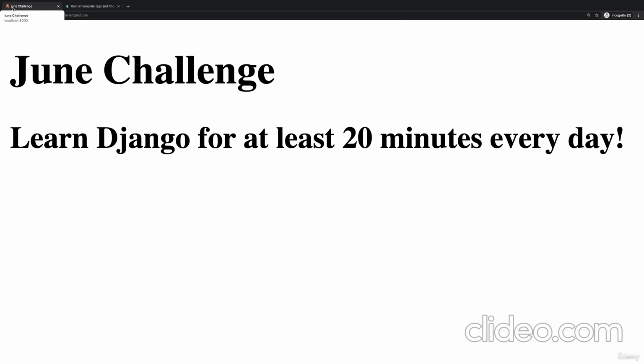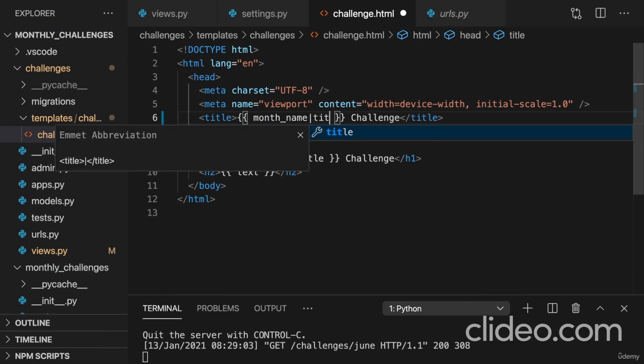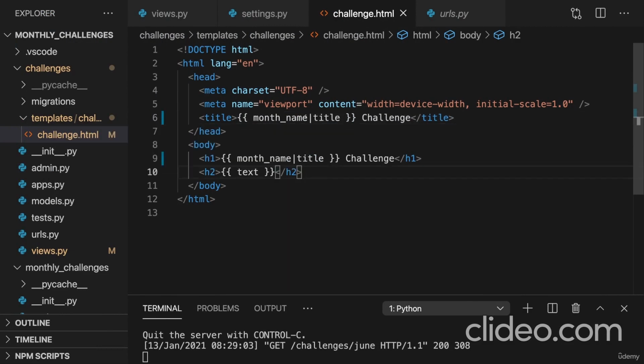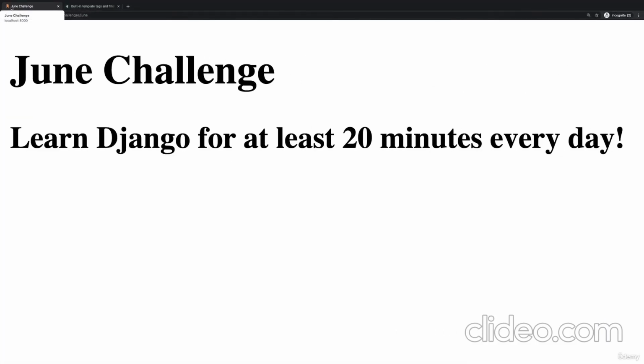Not in my browser tab title though, because there I'm not applying that filter yet, but of course we can apply it there as well. So if I add the title filter there as well, and I reload, you will see that now June is uppercase there again as well.